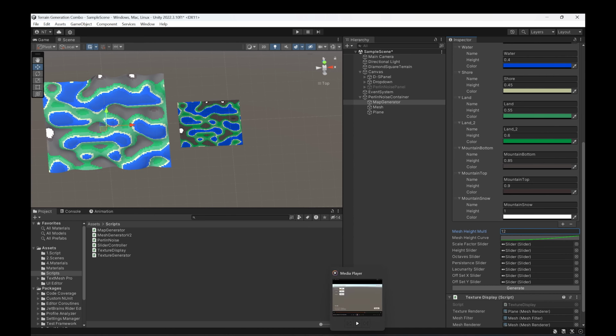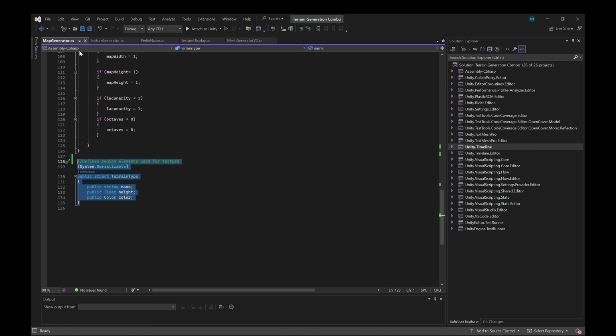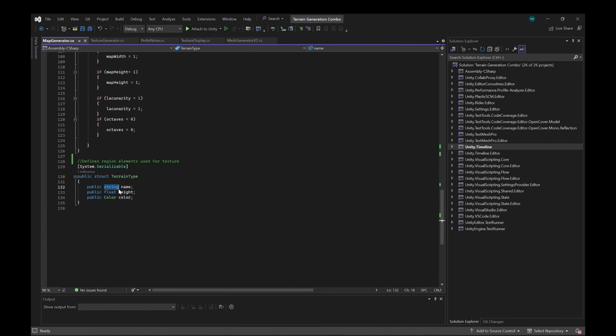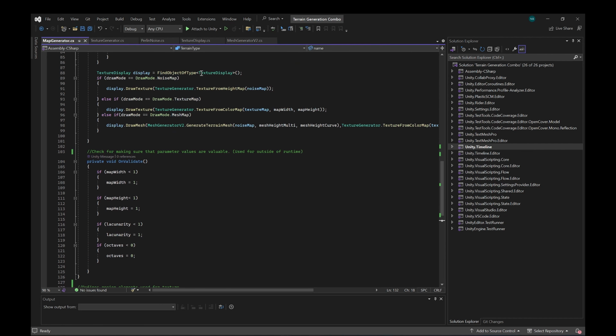Okay. And then the final thing in the map generator here is the region elements for the textures, which were shown here, where it's just the string name, the height, and then the actual color associated with the region used for painting.